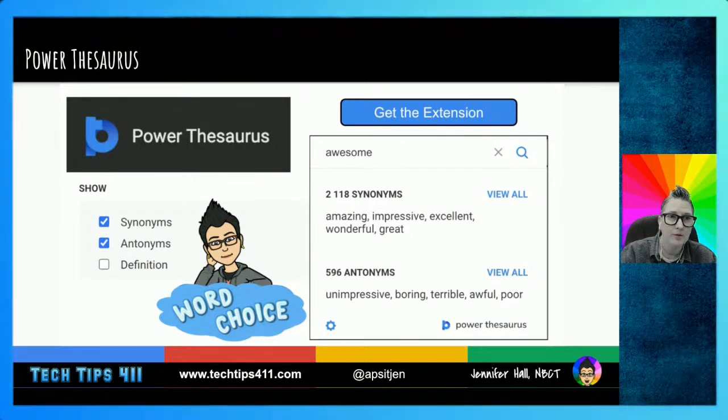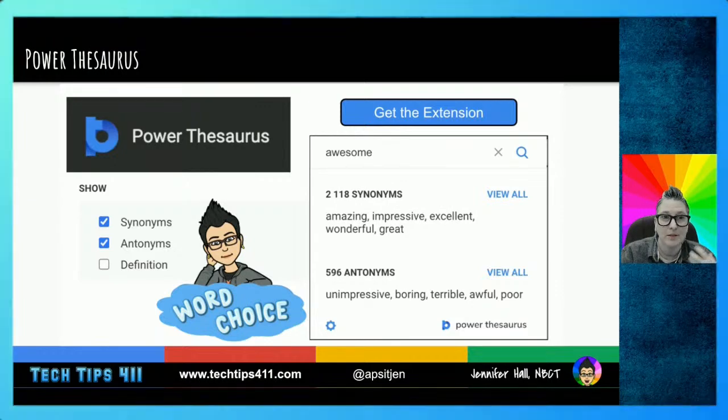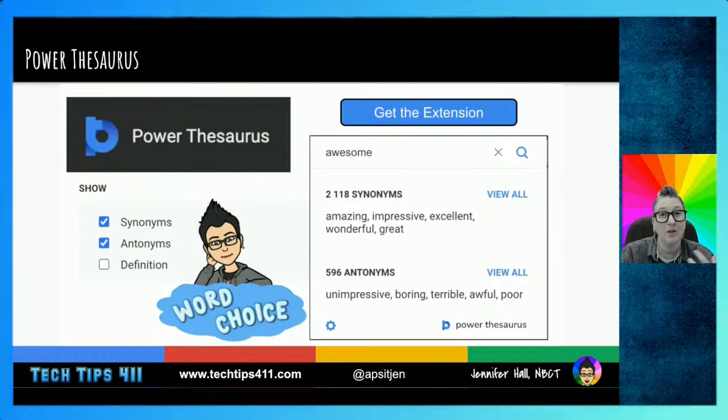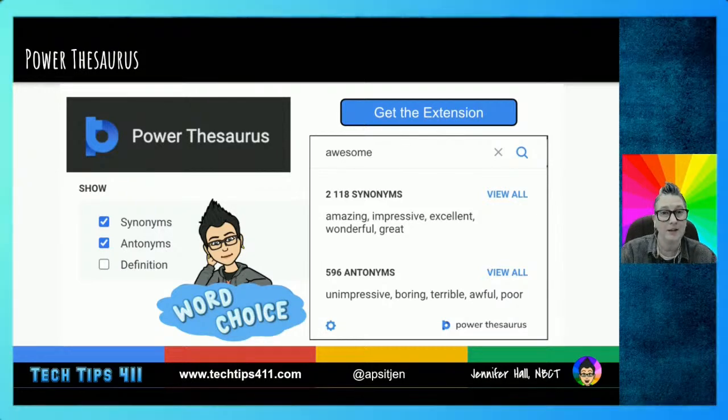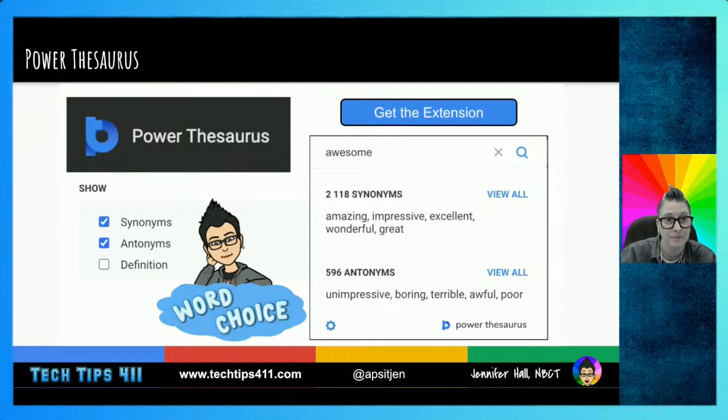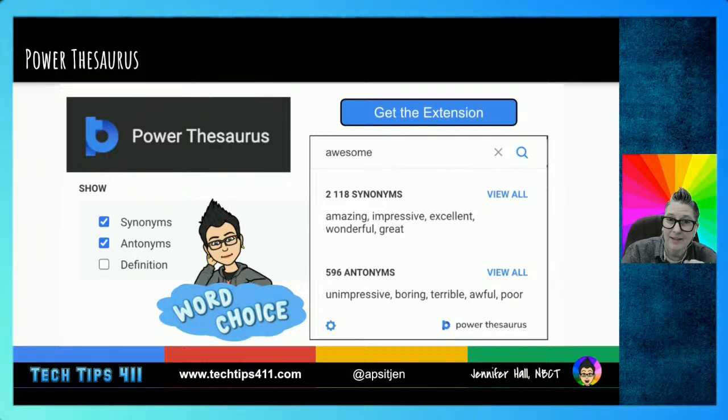So Power Thesaurus is pretty cool, because I think it would be a great option for students, because they need to understand that there are overused words. This is a great tool to support them looking for new words and going, oh, okay, in context, this would work a little bit better. So that is Power Thesaurus.